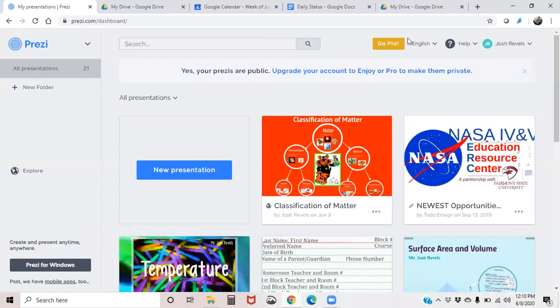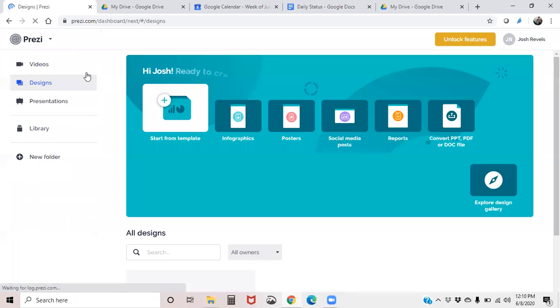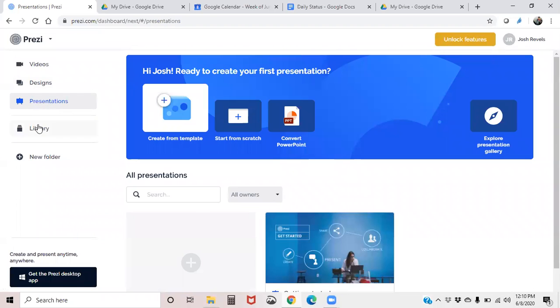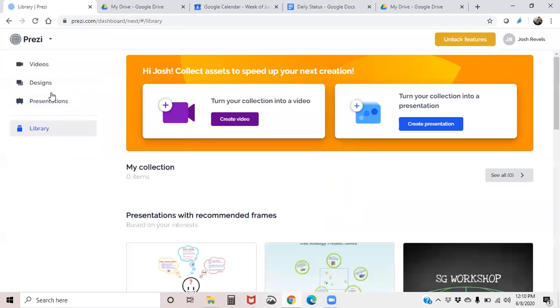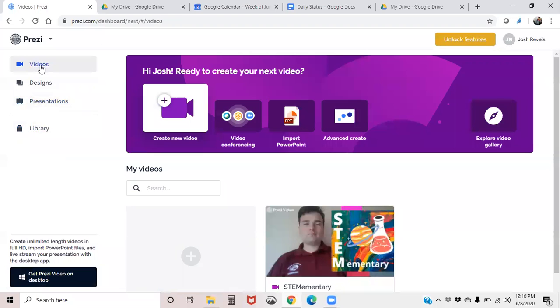To get to Prezi Next, you just come over here to the Prezi Classic icon, select the drop-down arrow, and go to Prezi Next. And already you can tell there's a layout change. We have a place we can go to view all the videos that we've created, designs that we've made, and presentations, and also your library of things down here. And so videos you can create.